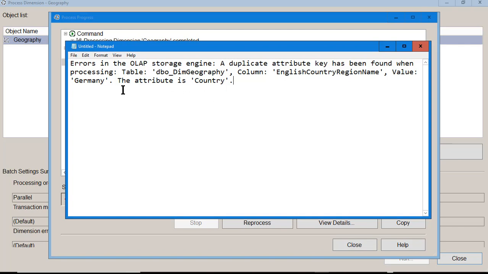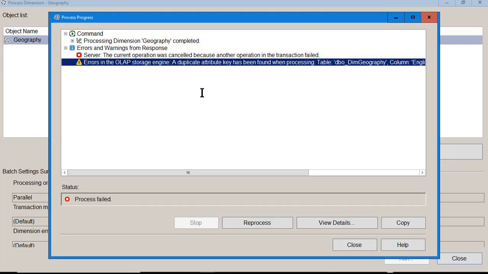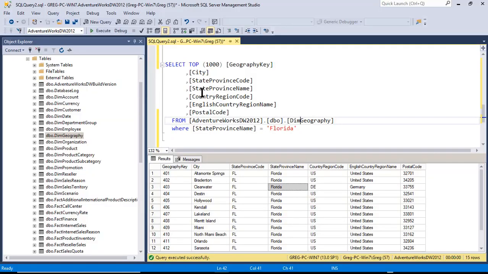But this is telling me that this country column attribute is a duplicate. Well, of course it's a duplicate. I got duplicates all over the place in there, right? So if I go back to the table, there's no big deal about having duplicates, because look, that's the way you build your hierarchies. You have all these hierarchies.